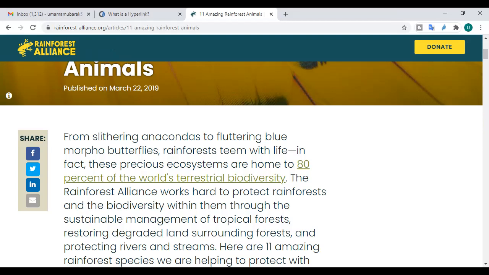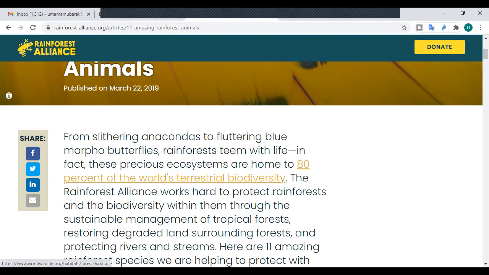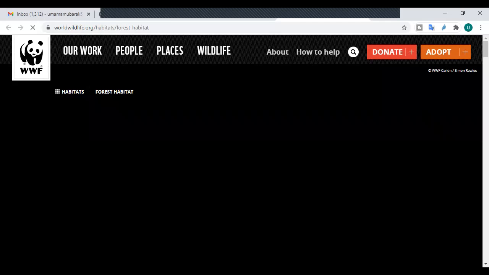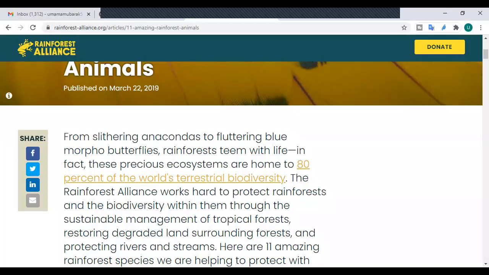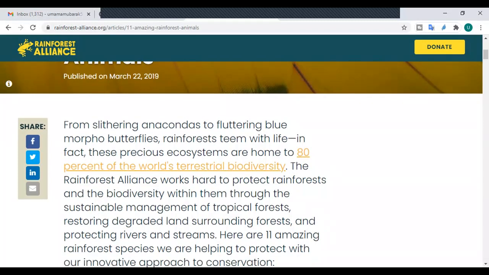Now over there are a lot of things written. Let's say on this text which is highlighted in yellow color, 80% of the world's terrestrial biodiversity. If I click on this, a new web page has been opened for me. So we can call that line, on which when I click it leads me to the next page, a hyperlink. So a hyperlink can be a text like this.